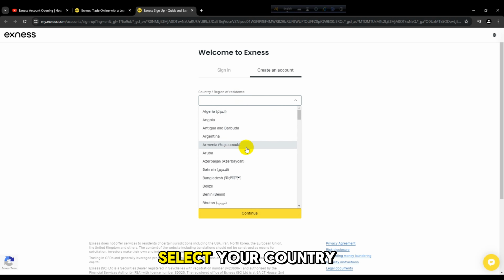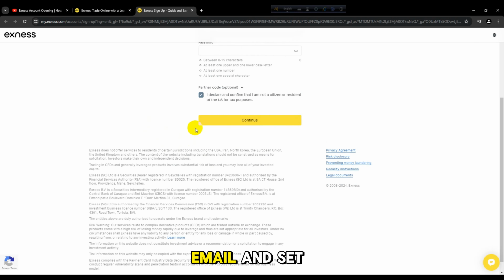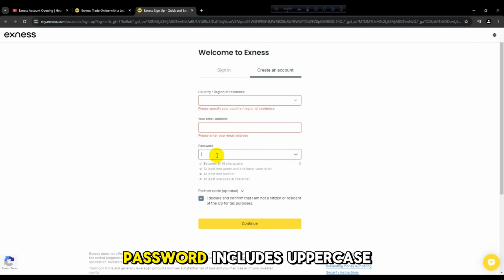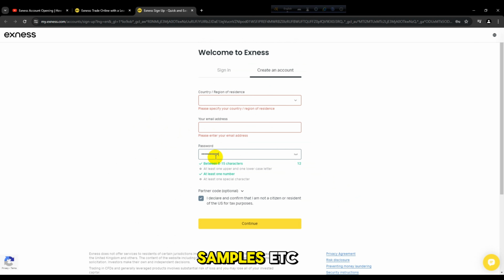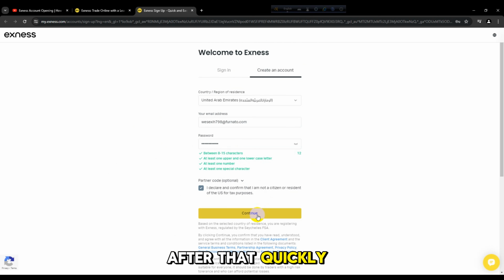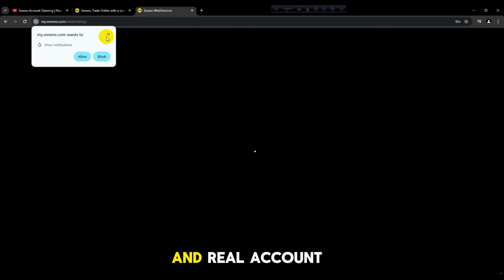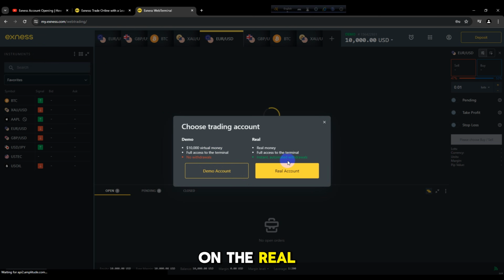First, you need to select your country, then enter your email and set a password. Make sure your password includes uppercase letters, numbers, symbols, etc. After that, click continue. Next, you will see two options, demo account and real account. You will click on the real account at the top.